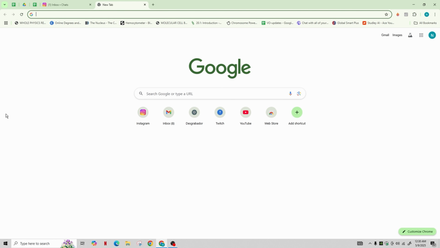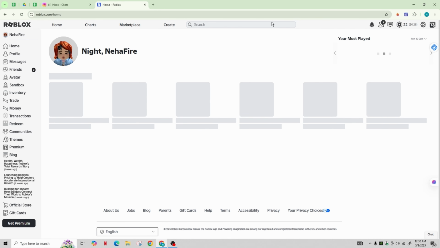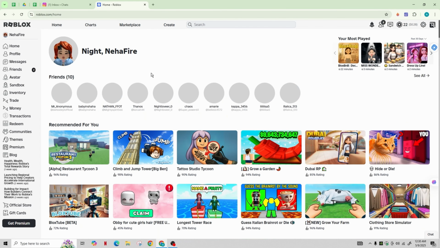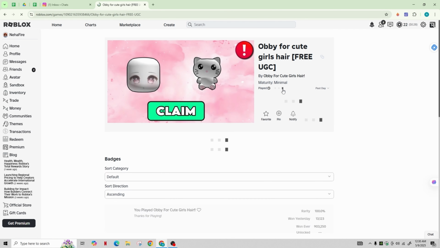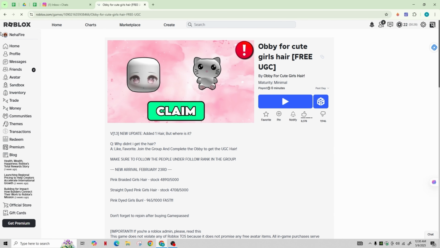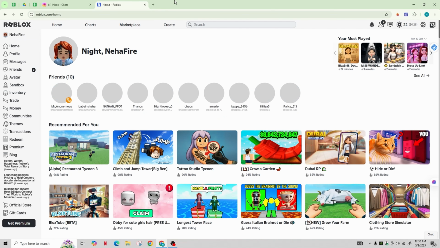Now to reinstall, simply go to the official page of Roblox, that is roblox.com. Log into your account, scroll down and tap on any game that you'd like to play, then tap on the play button, and this will automatically download Roblox on your PC. So that's all there is to it.